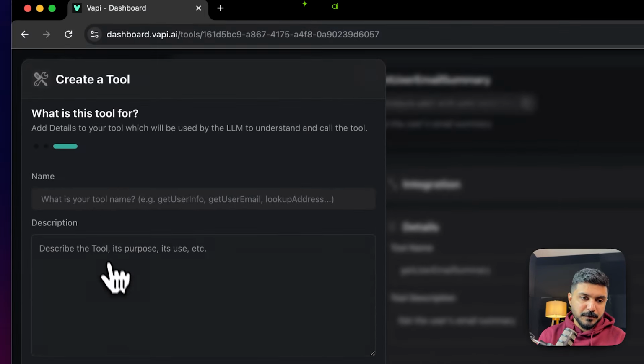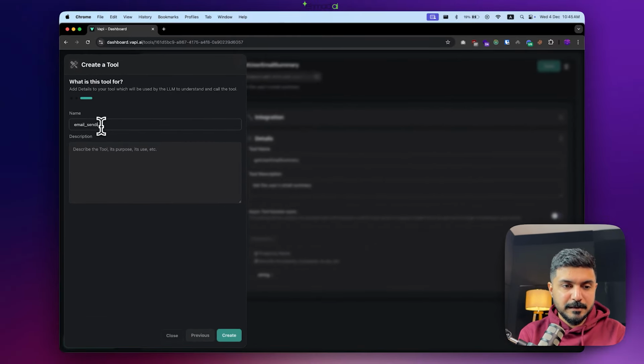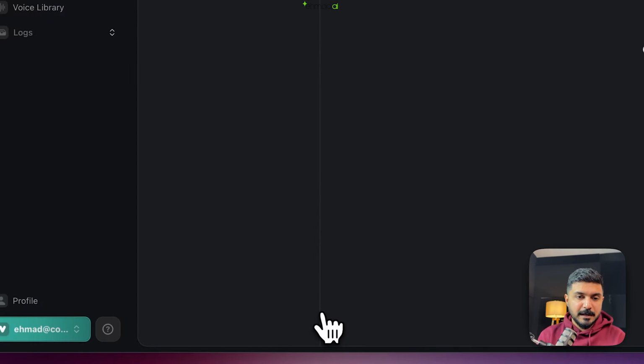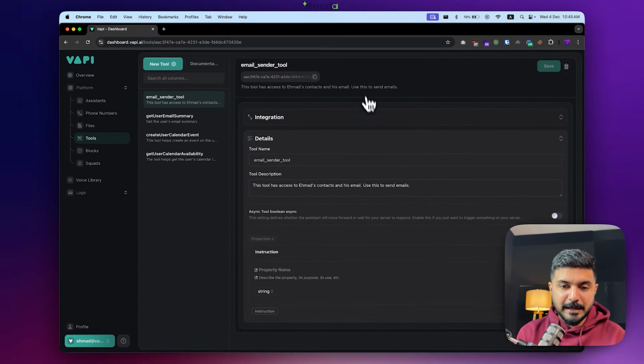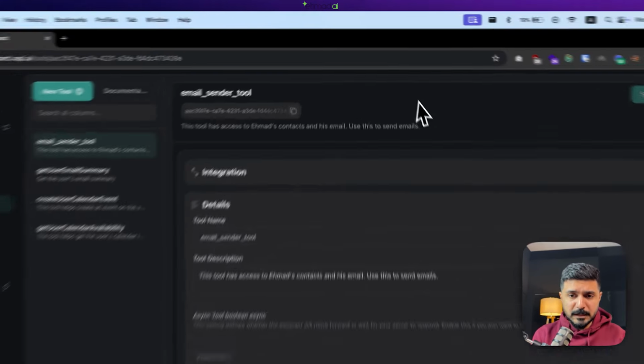And the description of the tool. The name of the tool is Ahmed's email sender tool, right? This tool has access to Ahmed's contacts and his emails. Use this to find his contacts and to send emails, right? Let's just use this for now. Very basic description. And we have the email sender tool right now already. The description is here, the instruction is here, and let's just see what it does.